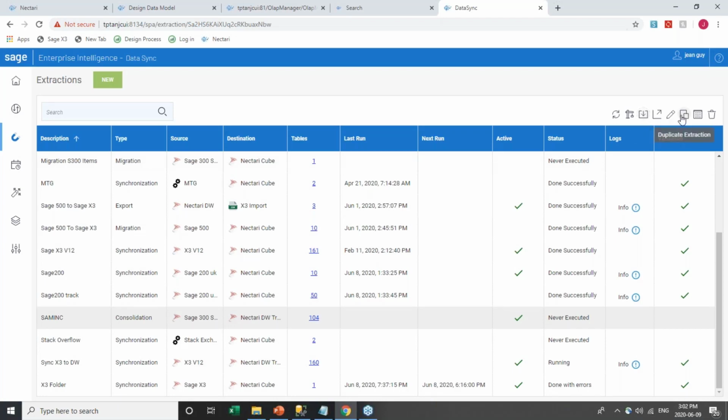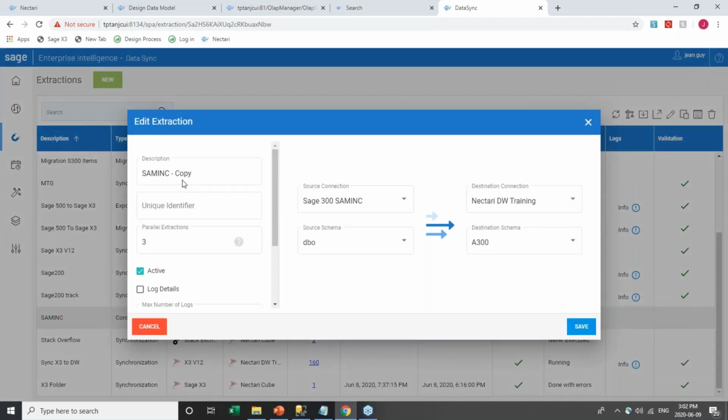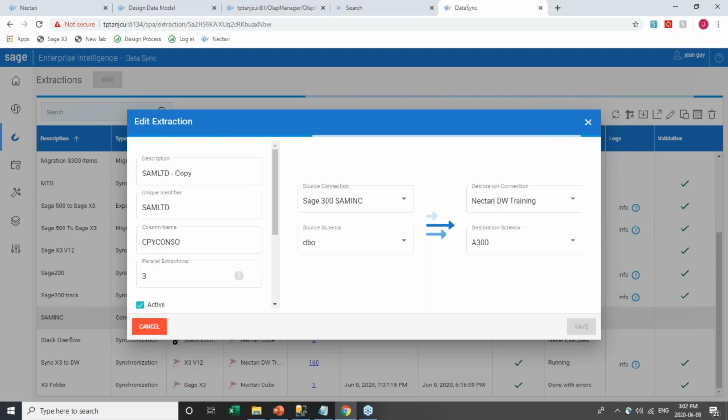Before building and loading, what I'm going to do is I'm just going to duplicate it just because it's already there. And I'm just going to say Sam Ltd. I'm going to keep the copy there. And the unique field, I have to give it the same name. So CPY console. And voila. So now I have my 2 extractions that are created. And what's going to happen is I'm going to consolidate company 1 and company 2 together with the consolidation module attached here.